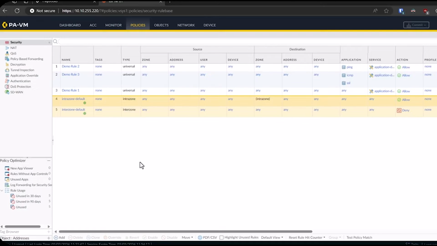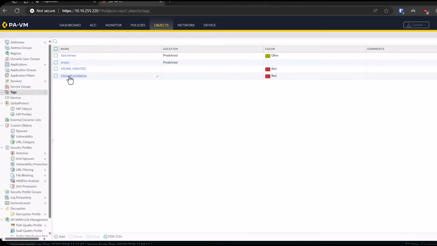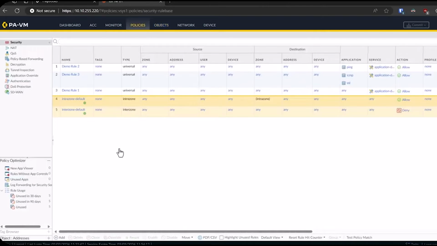None of them have been hit at this point, so they should all trigger using the PAN-OS policy optimizer integration as being unused rules. And what's going to happen is the playbook's going to leverage a built-in tag. In this case, I've got marked for deletion set up. It's going to tag each of these rules, and then it's going to append a policy description to include the change number that I enter as part of the XSOAR workflow.